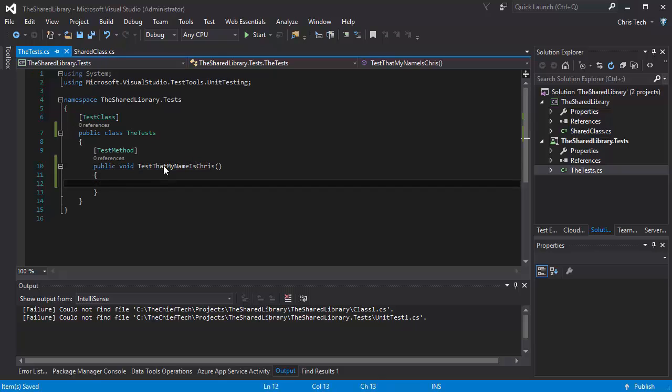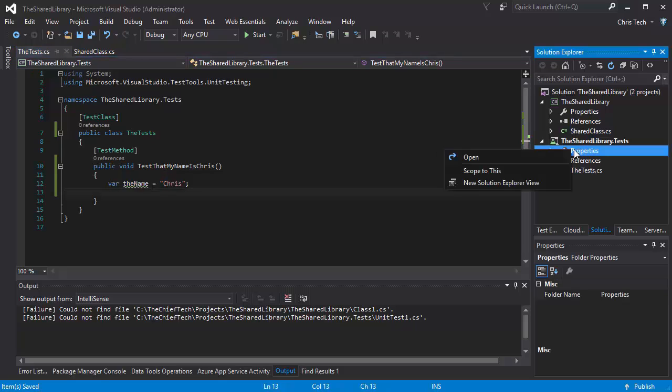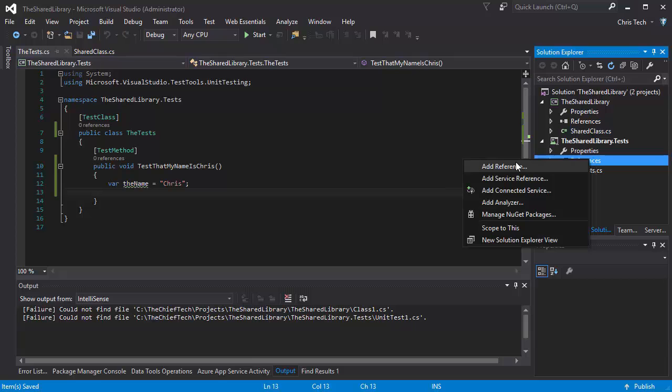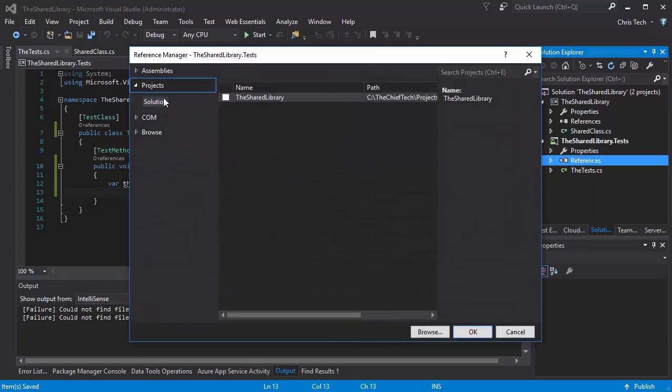So in this method we're just going to set up some defaults, and the next step would be to actually reference the library. So here we're going to reference the project from within the solution as opposed to referencing it via nuget.